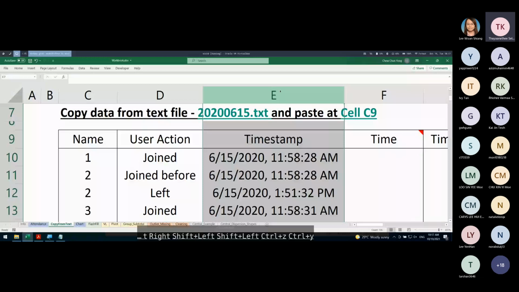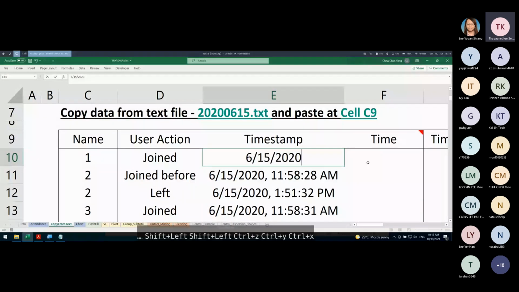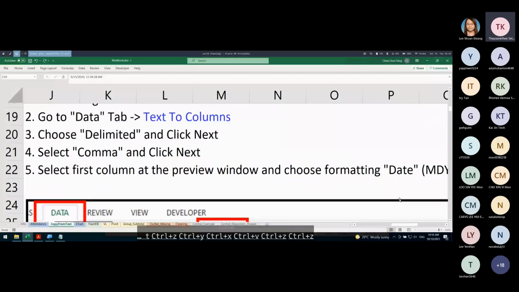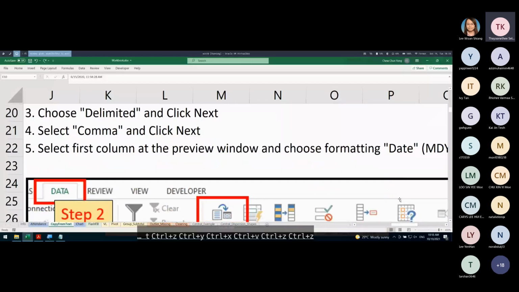For example, we don't want to cut this one and then paste it here, again and again like this. We don't want to do it manually one by one. So how do we split it into 2 columns? We use text to columns. How do we use text to columns? I think I put in some screenshots as well. Should be over here. So you can follow the screenshots on the right-hand side as well.